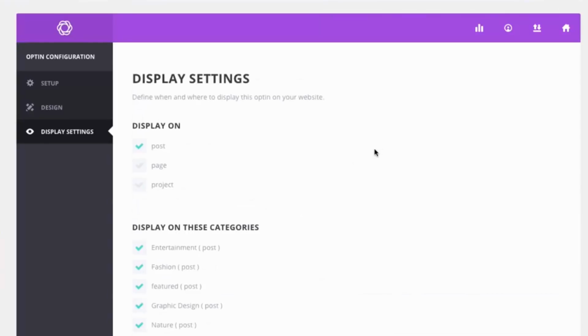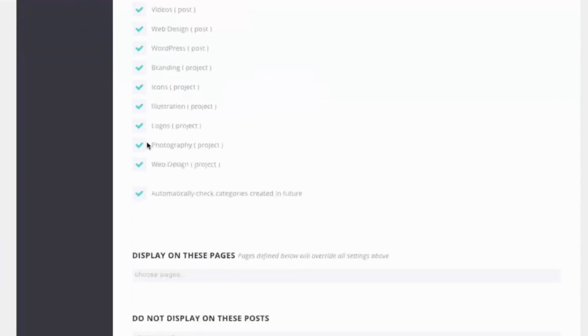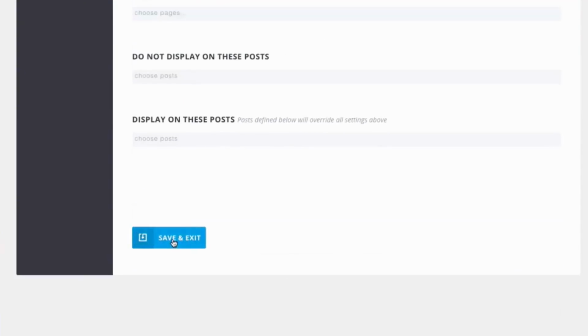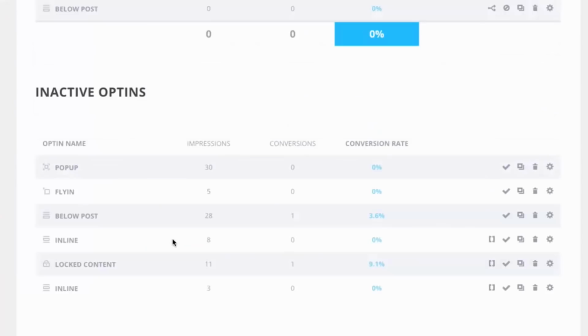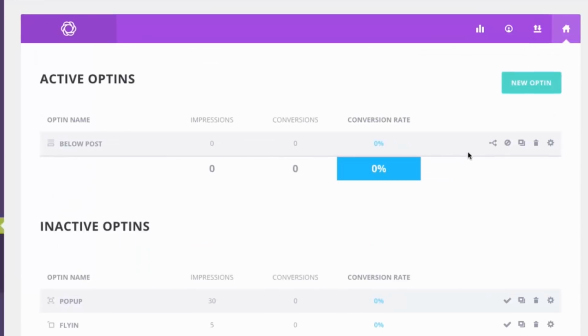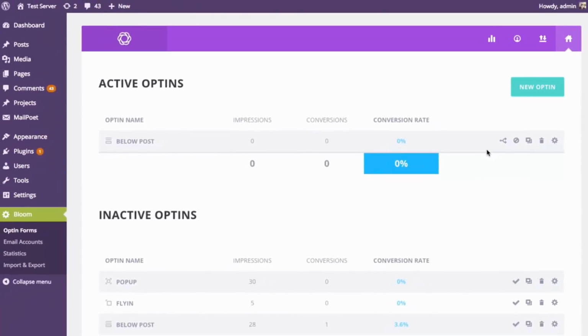And so, like I said, in this case, I'm creating an opt-in form for my blog. I want it to appear on all my blog posts, and so I'm just going to select posts. I'm going to select all my categories. I don't need to exclude any posts, and so I'm all done. I'm going to save and exit. As you can see, I have a new opt-in form here called Below Post, and we've chosen to only display it on posts, not pages.